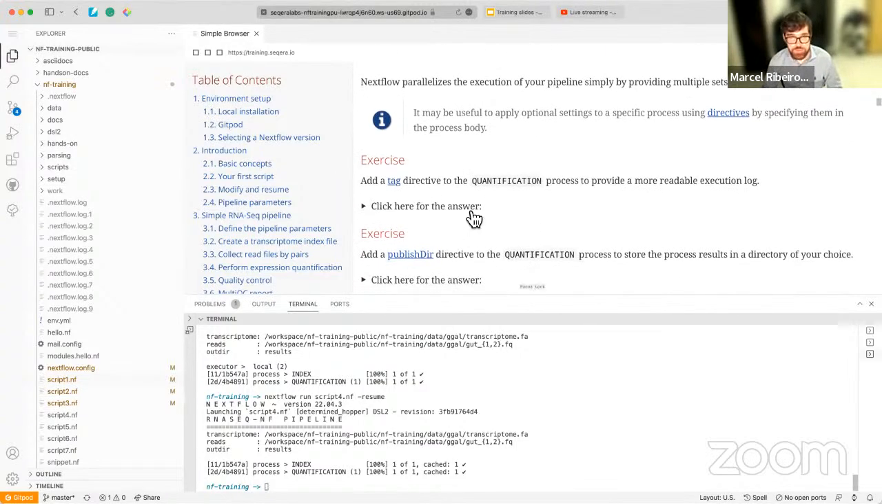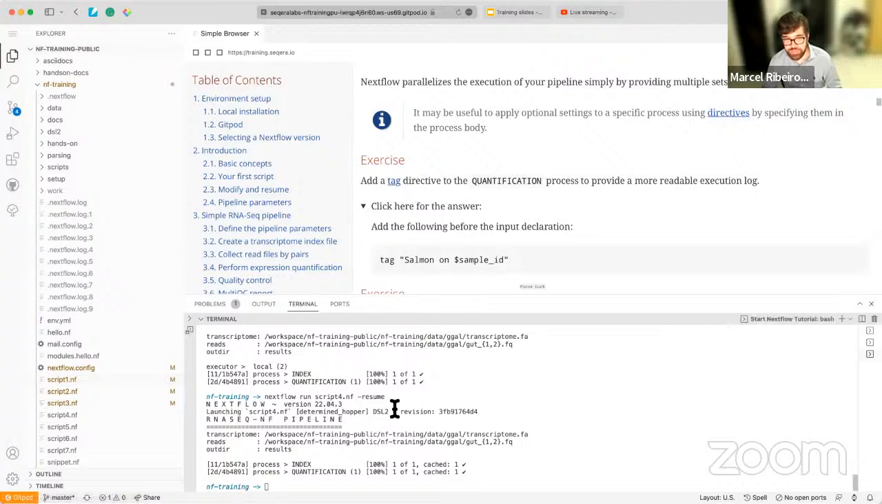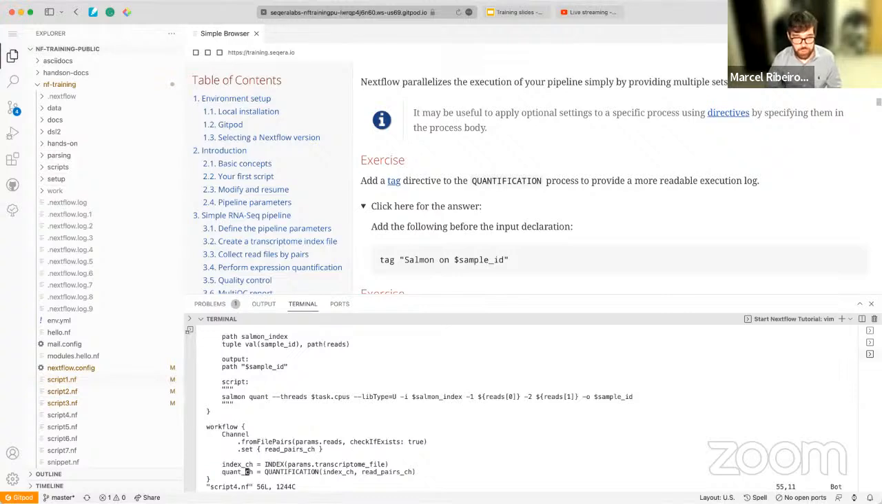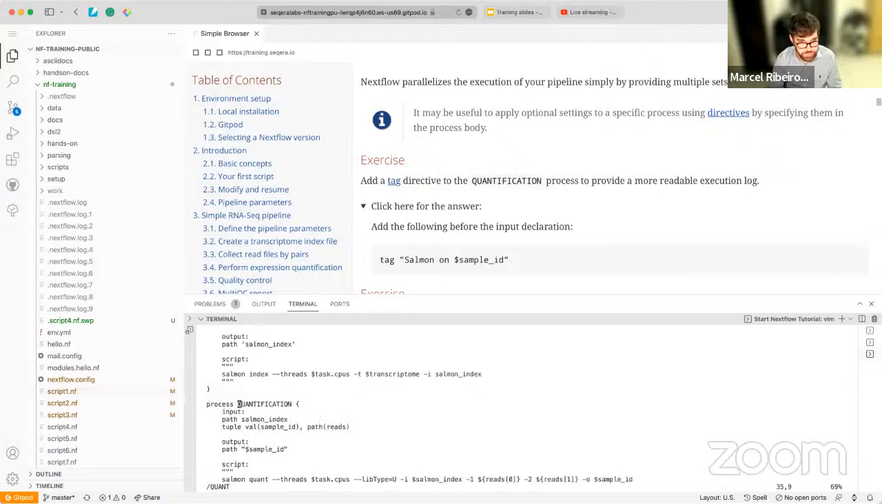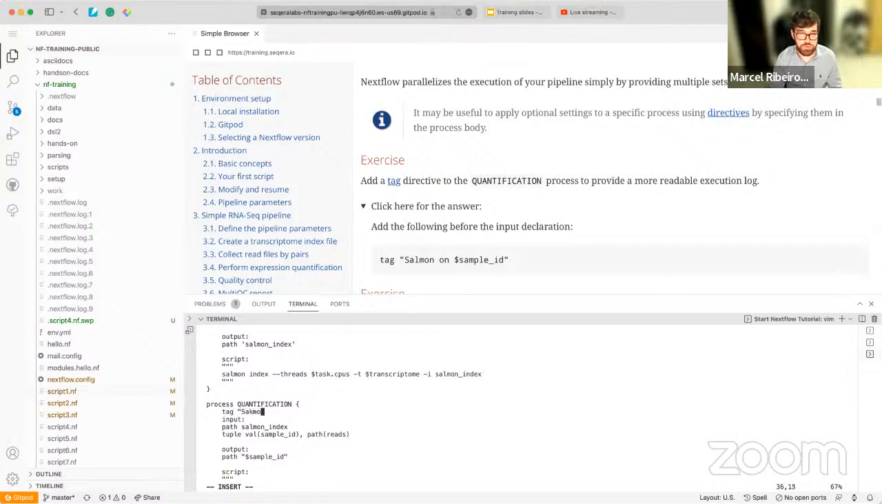One thing we can do is to use the tag directive. Again, directives are added at the beginning of the process block. So we can go to quantification. We're going to add here the tag Salmon on sample ID.